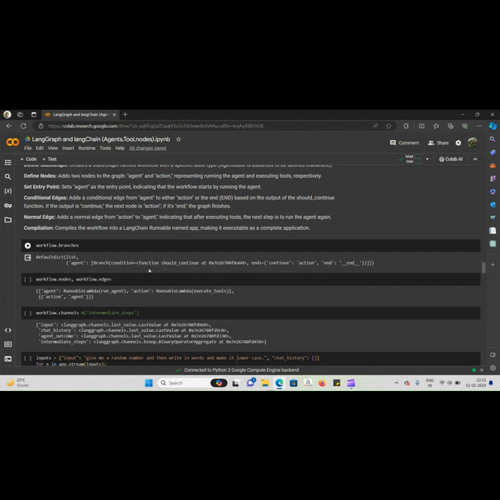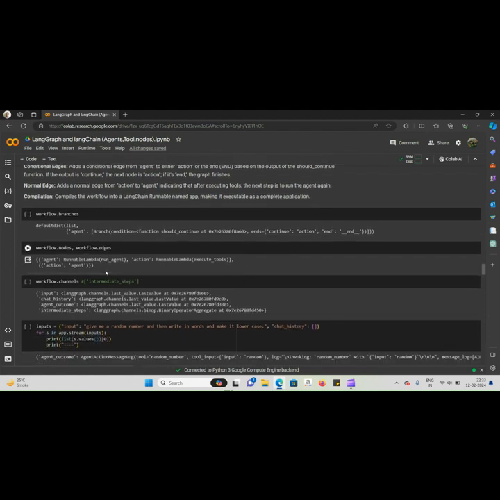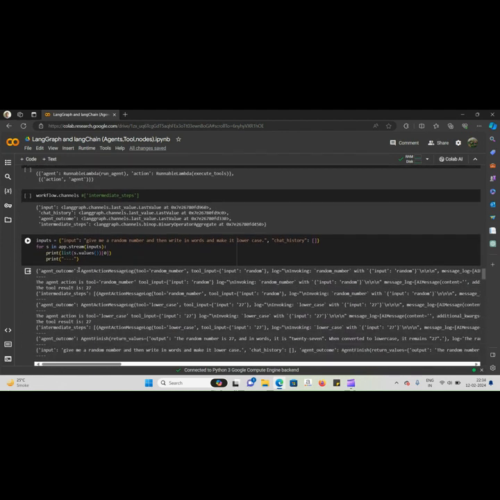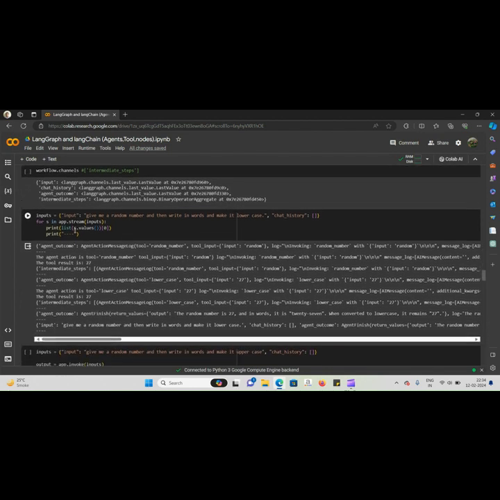It is a branch, meaning action and agent. What are we getting? It is a workflow node, and the edges are the action and the agents; both are the edges of that code. The workflow channel is the intermediate step. We want the intermediate step, with the input, the chat history and the agent, both being the intermediate step of that.